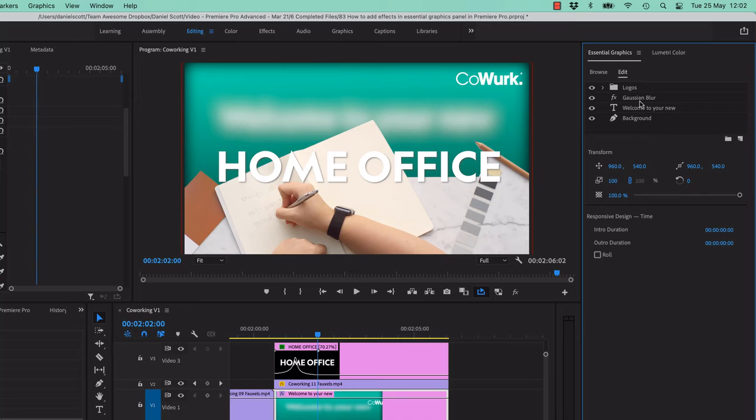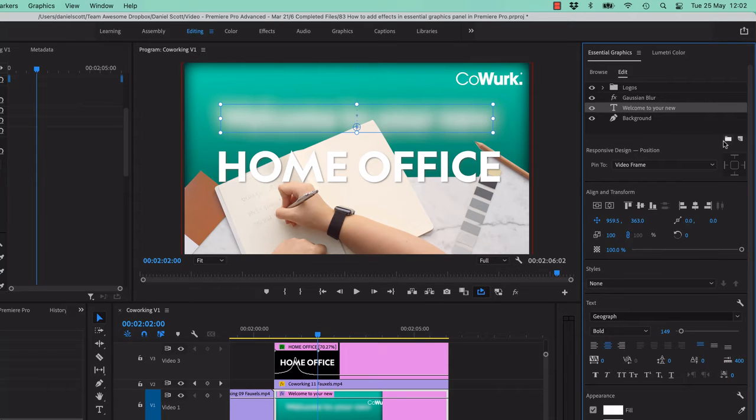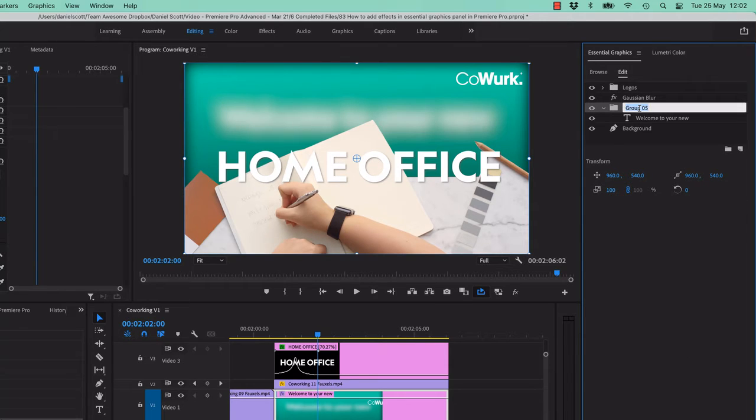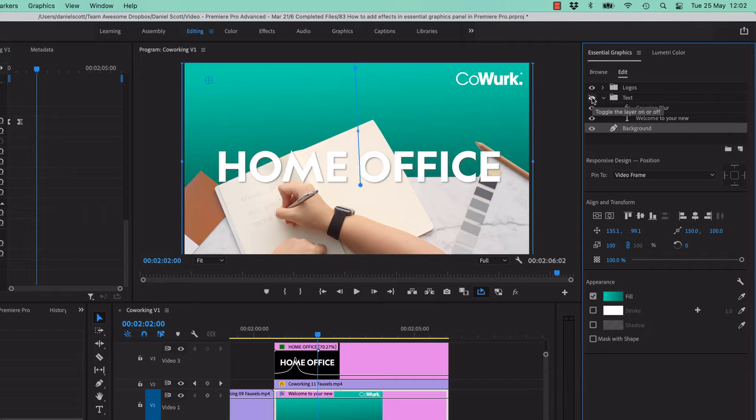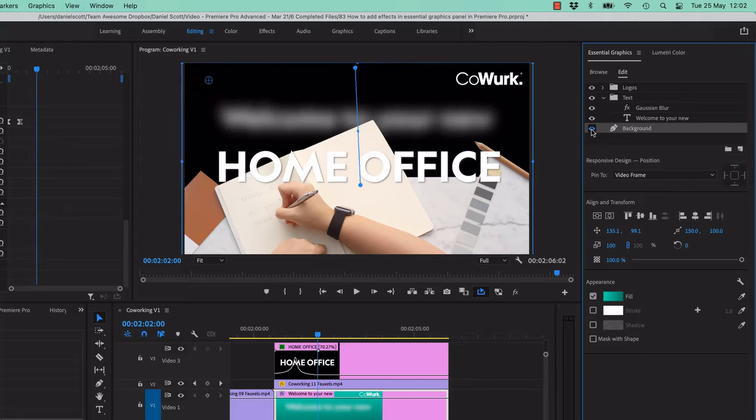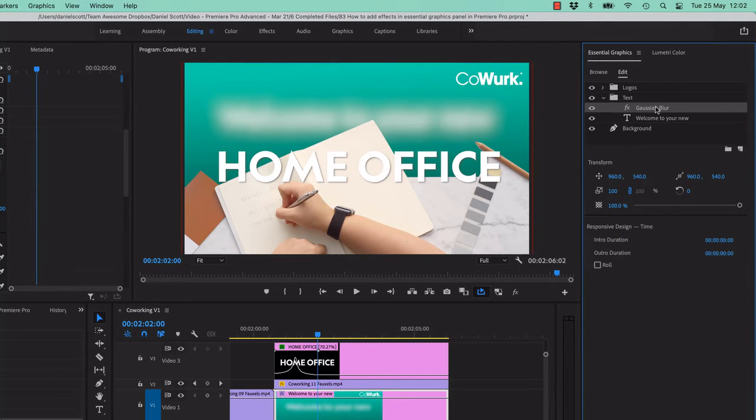Okay, so I want the Gaussian to only apply to this text. You make a bin. We call it text. You're with me, right? And just make sure it is above our text. But because it's inside this little bin, it doesn't come out here and grab the background. You see it's not touching the background at all. Background is A-OK.